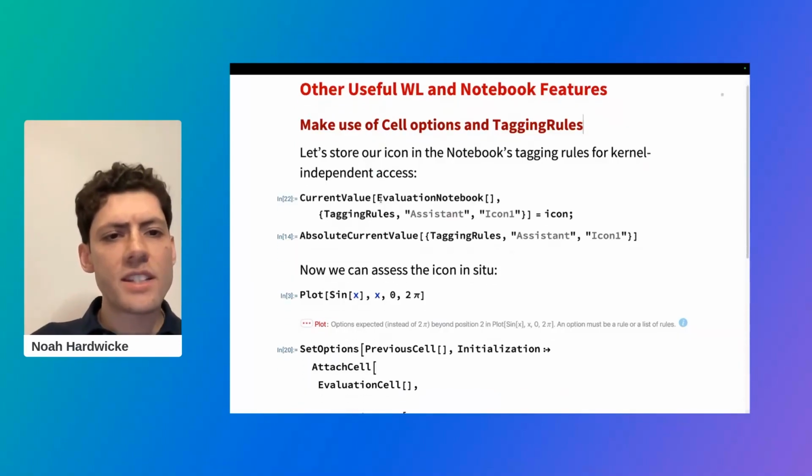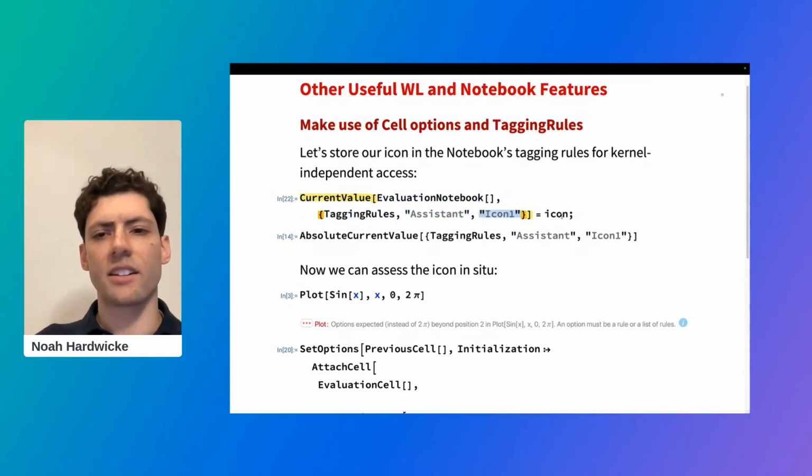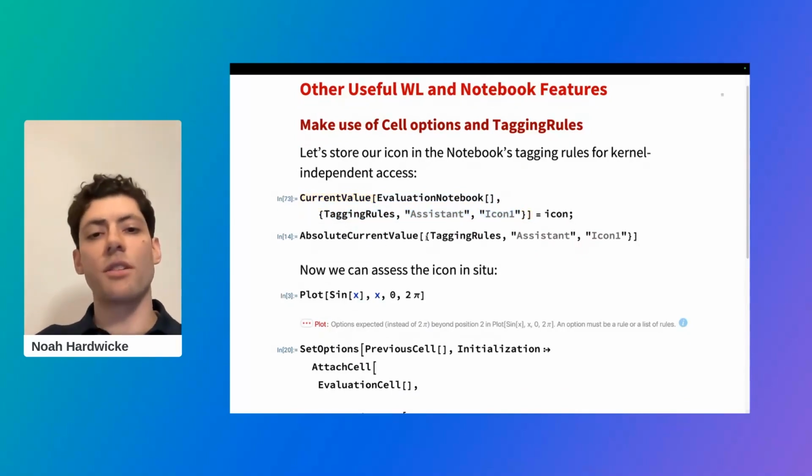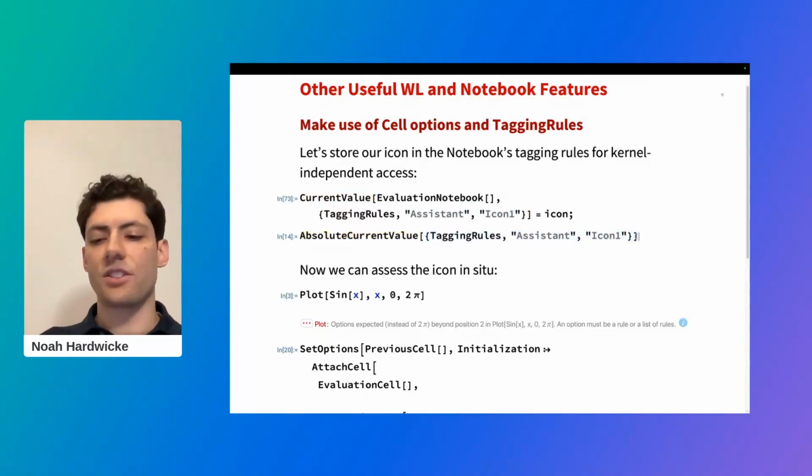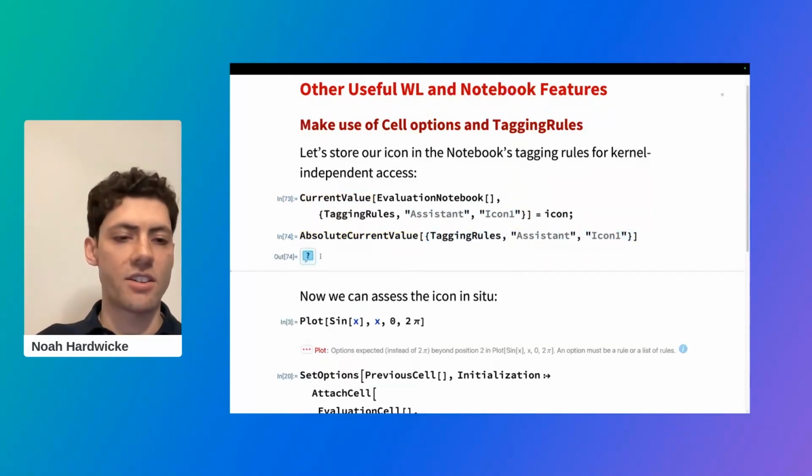To do this, I'm going to use current value. So I'm setting this tagging rule on the evaluation notebook. I use the option tagging rules, and then I've got a tag and a sub tag, and I'm going to assign the icon to that. Then I can use absolute current value of that same tag to read it, and there we go, there's our icon.